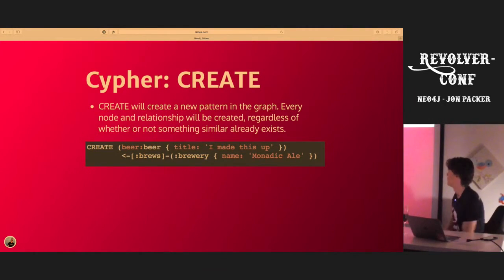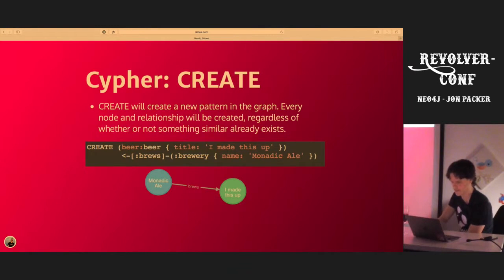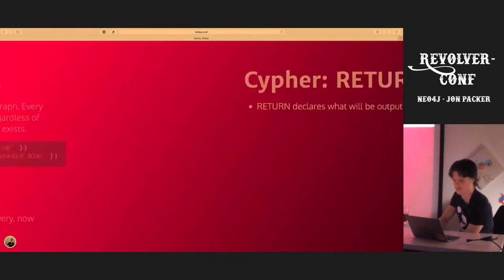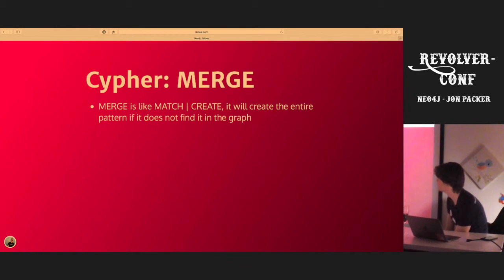So for example, if you use this query here, you will create a beer called I Made This Up by brewery Monadic Ale and create a relationship between them, and all of those 3 things, the 2 nodes and the relationship, will be created every time, resulting in this kind of thing. So for example, if there was already a brewery in the database called Monadic Ale, well, now there's 2.